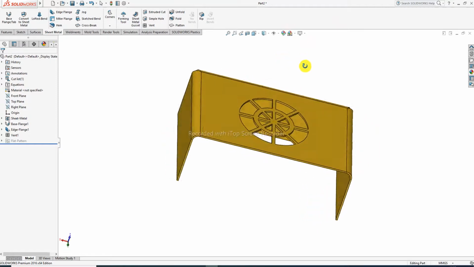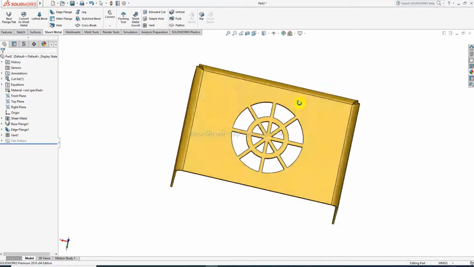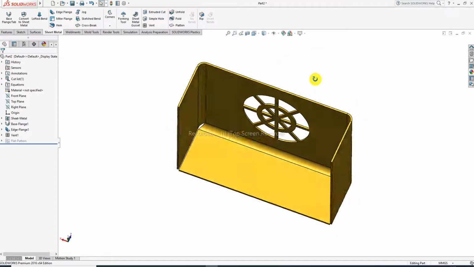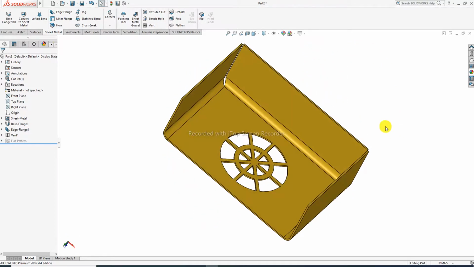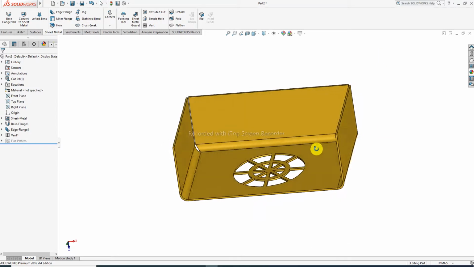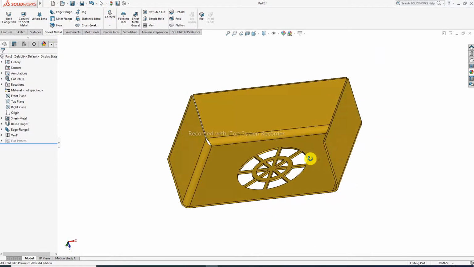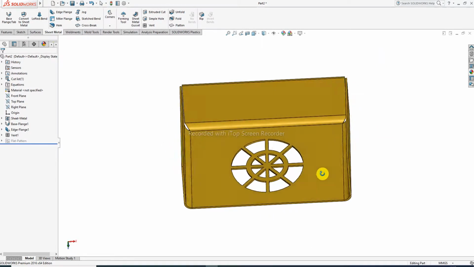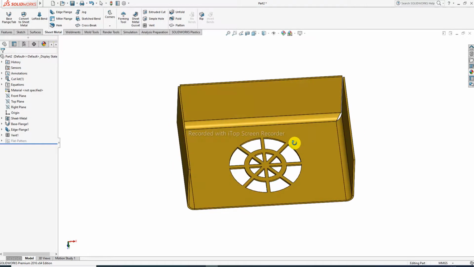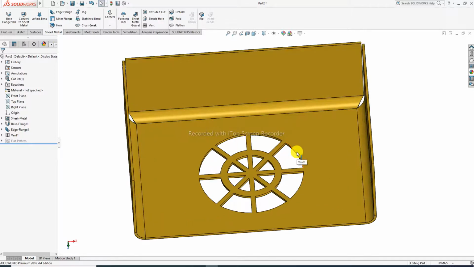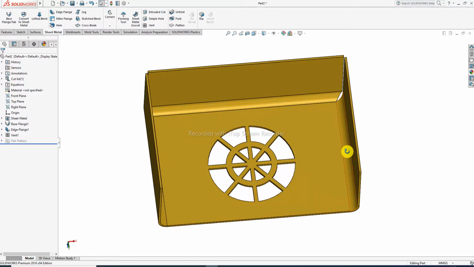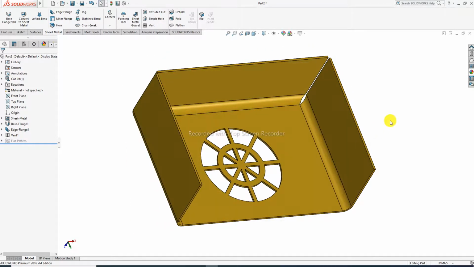Looking so nice. Drag this body here. Okay, this is perfect, looking so nice. This is a perfect body. So nice.